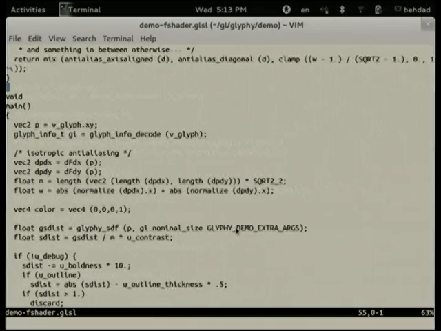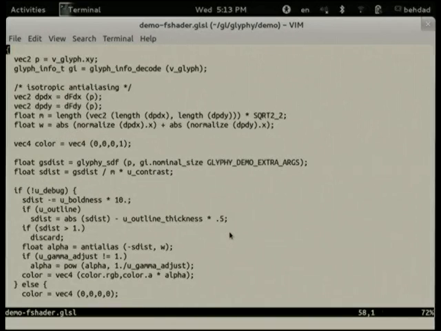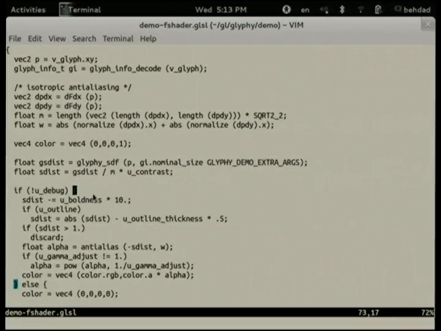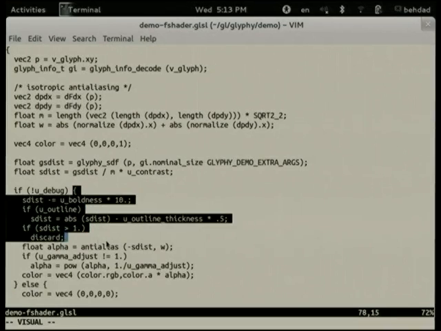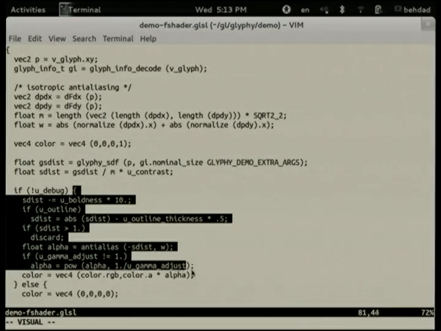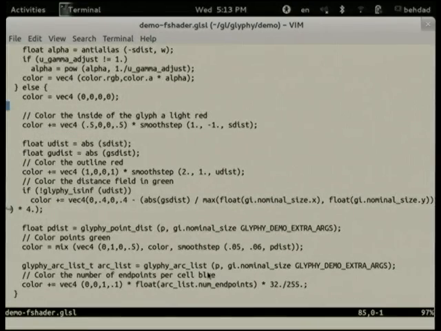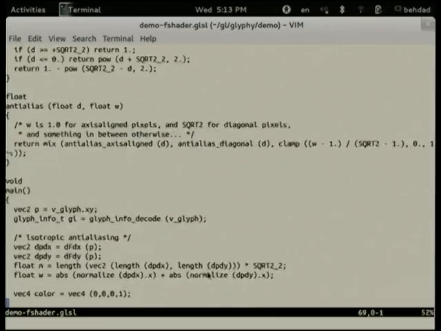And this is the main. The main is basically, yeah, this much. So I decode the stuff, get my pixel size. This gives me the pixel size, right? And I get the distance from glyphy, and well, apply boldness, anti-alias it, adjust gamma, and just return. That's it. Now the debug mode, all those fancy colors, that's what's here. So that's the demo.